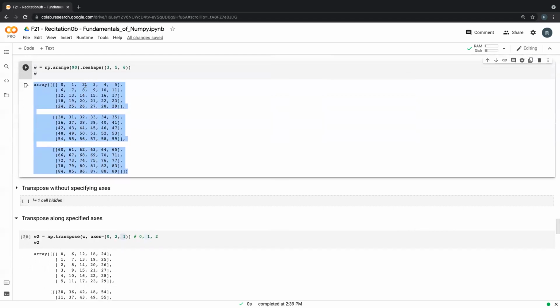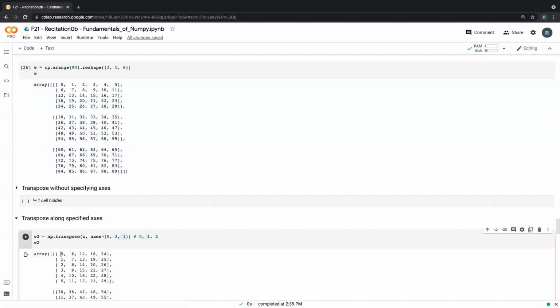So my rows 0, 1, 2, 3, 4, 5 have become my columns here, say 0, 1, 2, 3, 4, 5, right? And then my columns, 0, 6, 12, 18, 24, which was the column in the original array within a batch, is now the row in this case. So that's how to specify axis while transposing, right?